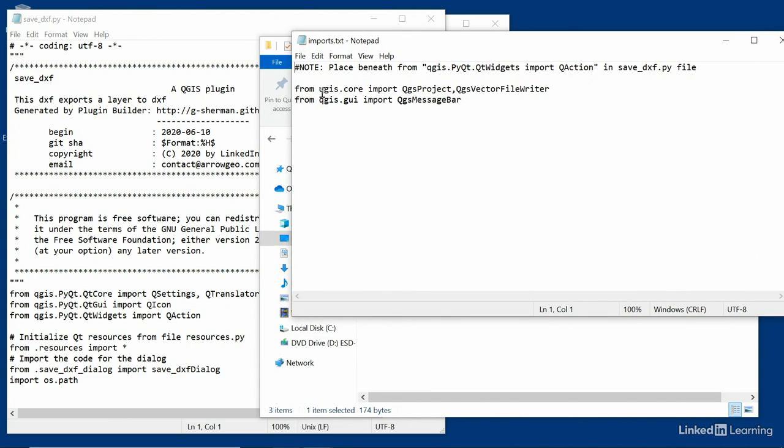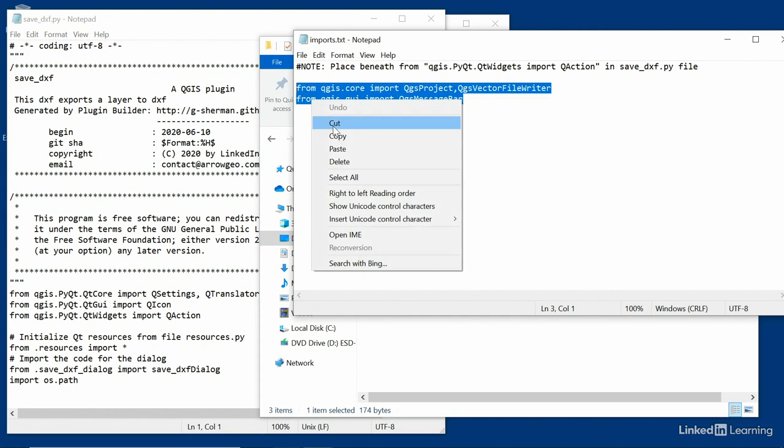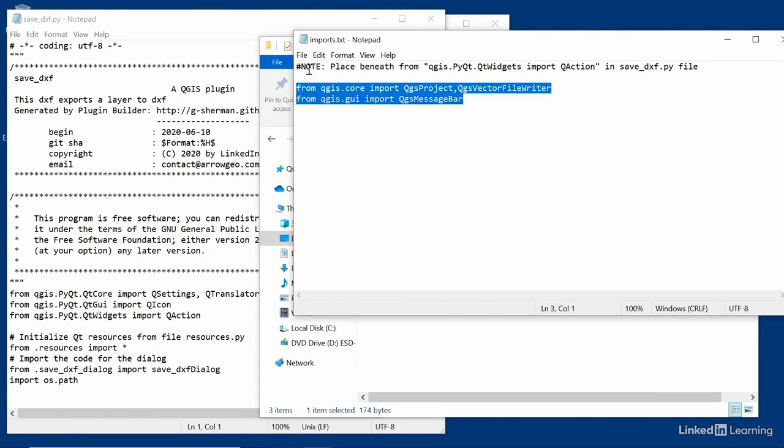We have this imports. We have 2 libraries that we need to add to our Python. The first library is the QGIS core library, and then the QGIS GUI library. From the core, we're going to add the project and the vector file writer. And from the GUI, we're going to use the message bar to let people know that everything imported right. So let's copy these 2 lines, the from QGIS core and the from QGIS GUI, just copy that.